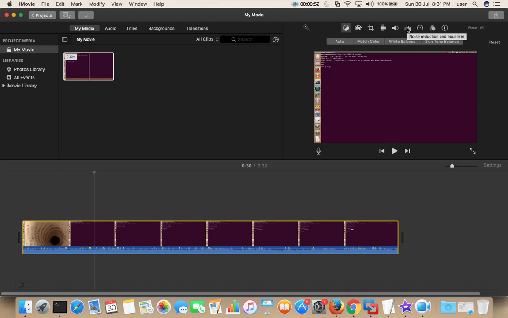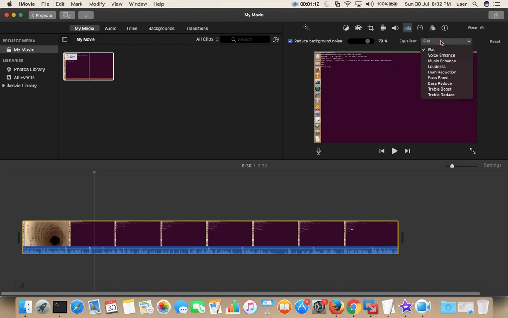You can see noise reduction and equalizer. Click on that icon, then you can see a checkbox, reduce background noise. Select that checkbox, then here you can adjust. Here also you can select, you can do bass reduce, or you can do treble reduce, hum reduction.